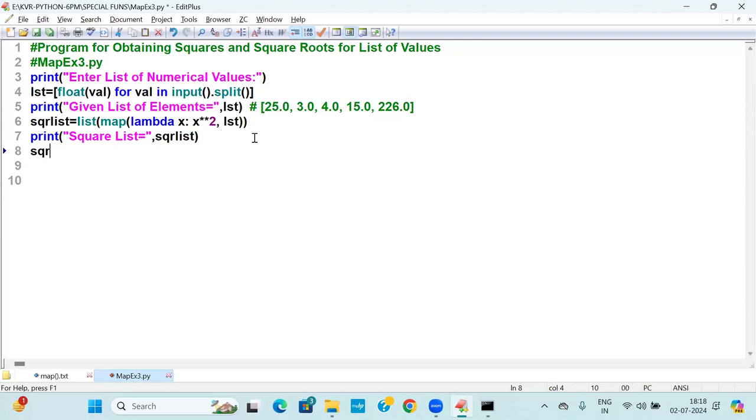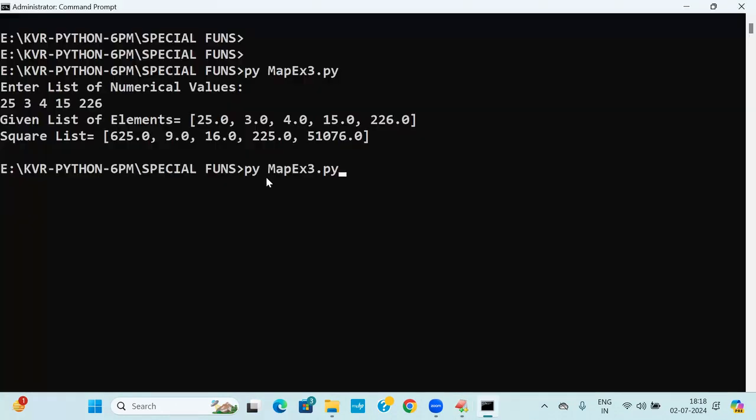sq_root is equal to list of map of lambda x colon x star 0.5, comma, lst. I'm taking it there. What will I print here? Square root is equal to, what I'm taking, sq_root. Execute this. Try to see this now.